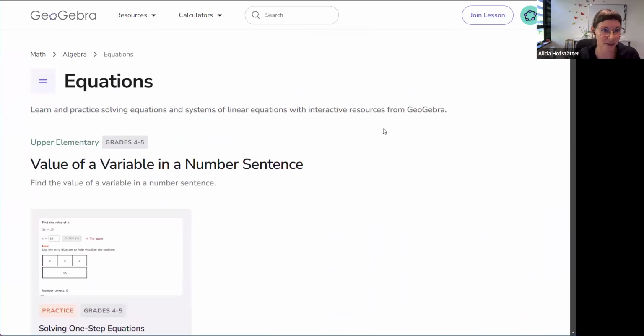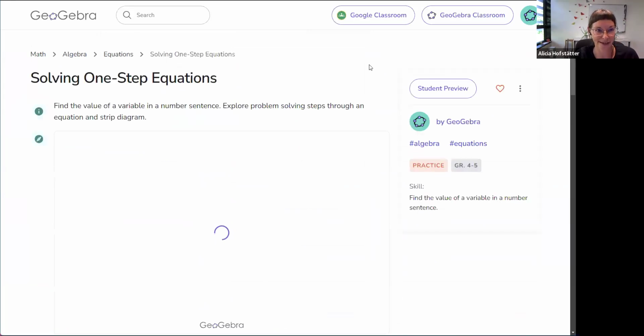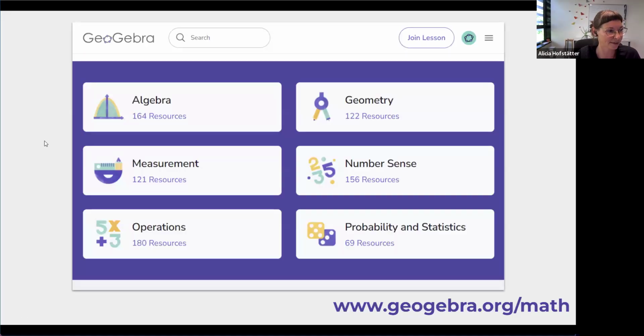Something that I want to mention here at this point is once you go into a resource, you can assign it to students. So there's the GeoGebra Classroom feature and also a Google Classroom feature. So you can directly assign this to your students. So I would like to try out the GeoGebra Classroom feature with you if you're interested in joining this and trying it out yourself. But I will get to that.